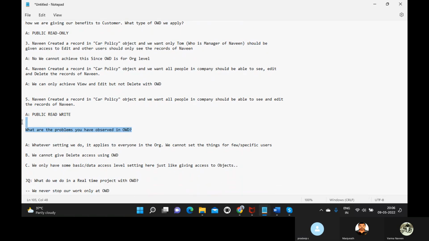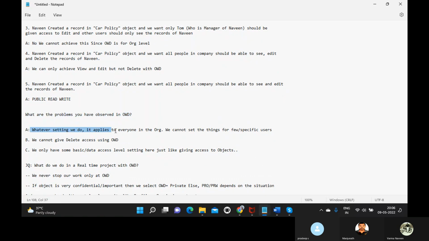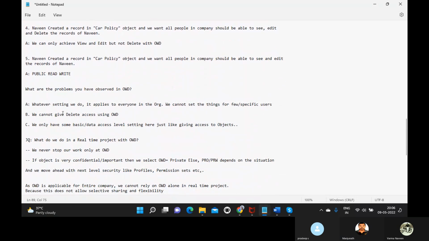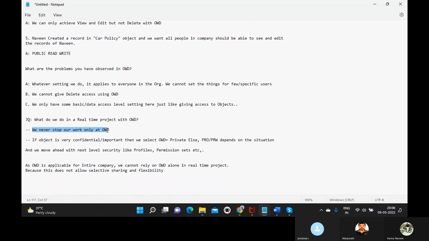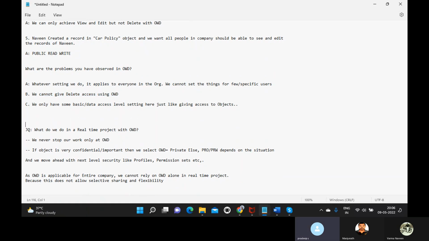So these are some problems in OWD we have discussed. Whatever setting we do, it applies to everyone in the org. We cannot set it for specific users. And we cannot give delete access using OWD, right? We have some basic data access level settings here, just like giving access to objects. It is just a basic level of access on the objects.